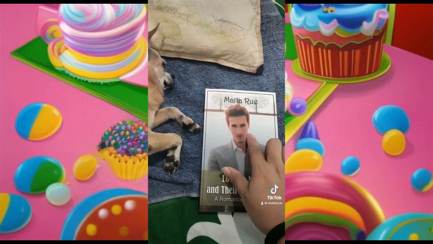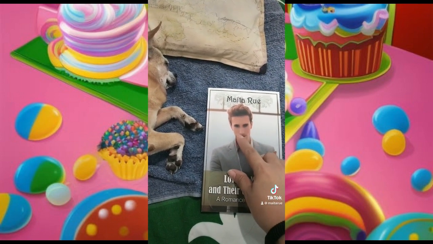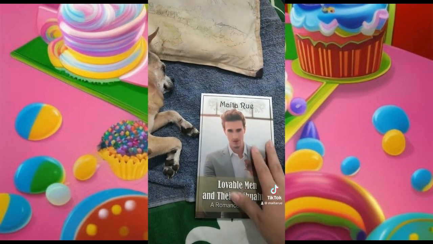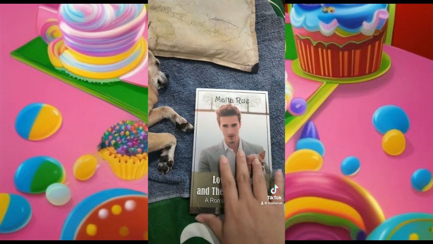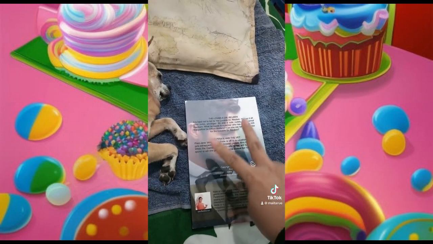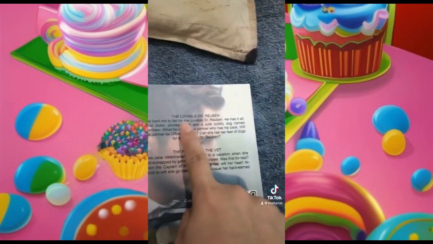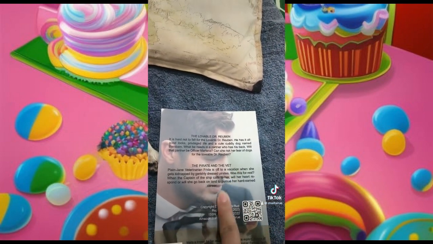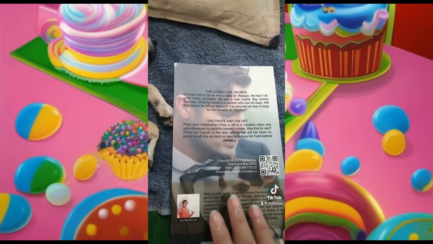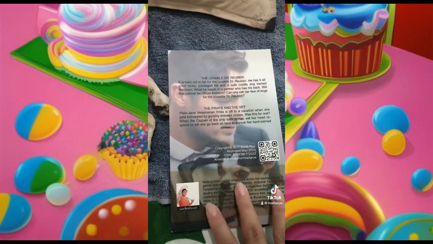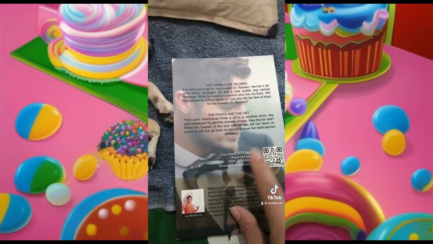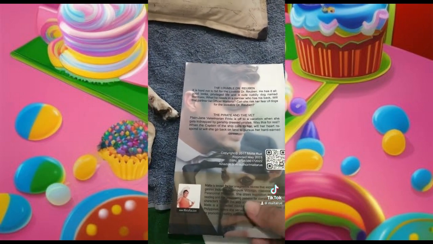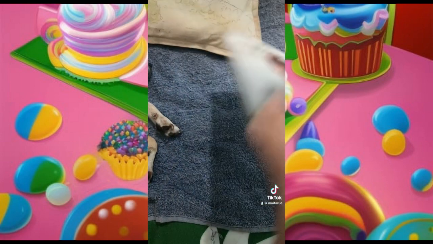So, lovable men and their chihuahuas. I don't know, TikTok is giving lipstick to this book of mine. Anyways, this is actually 2 books in 1. You have the lovable Dr. Reuben and The Pirate and the Vet. These are available on Amazon, and it is also available in print. So ebook and print.